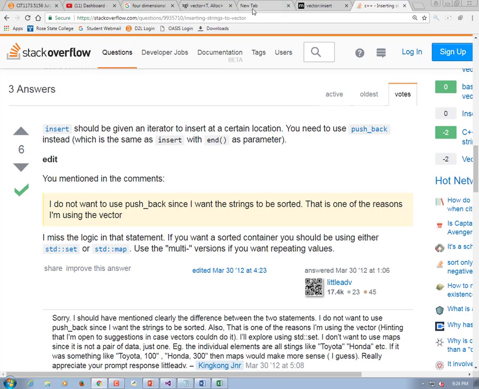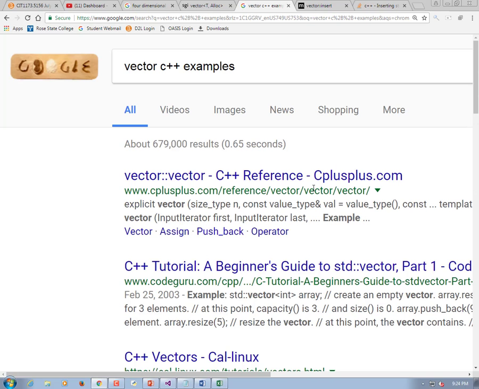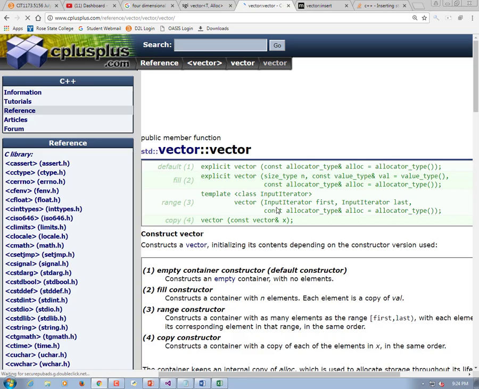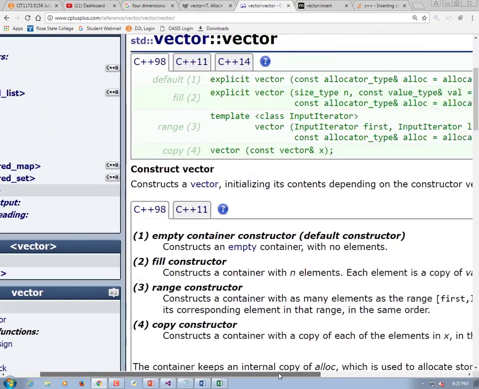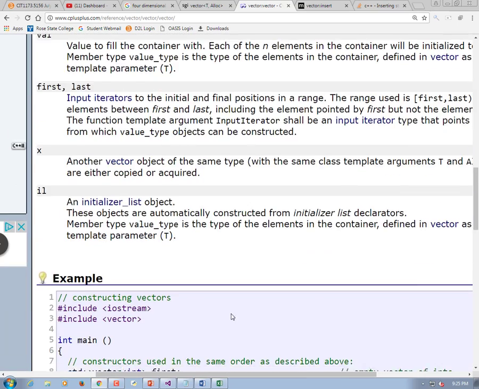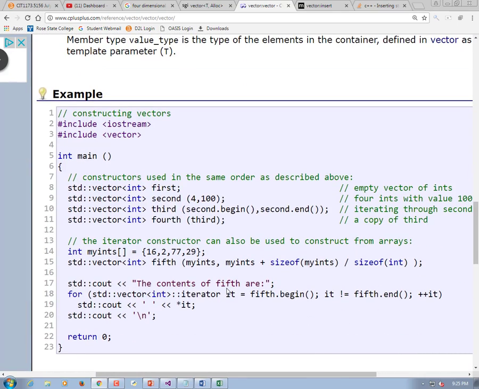I'd rather see a little bit more information on vectors. So, vector, C++ examples. When was the last time they updated C++? There's a newer version. 2015, 2017, I forget what the standard has been dated.